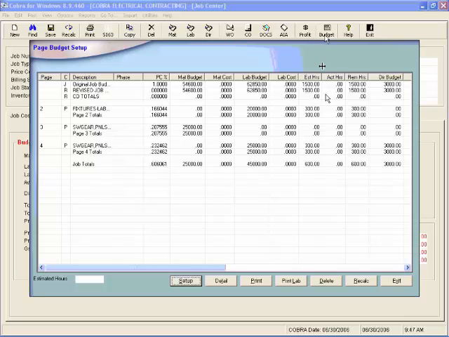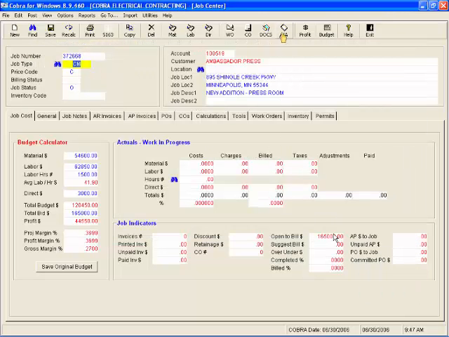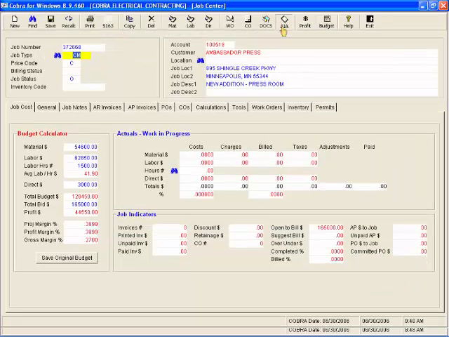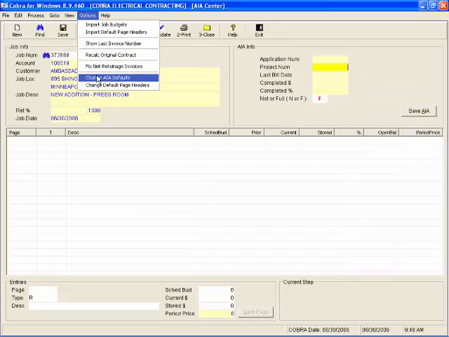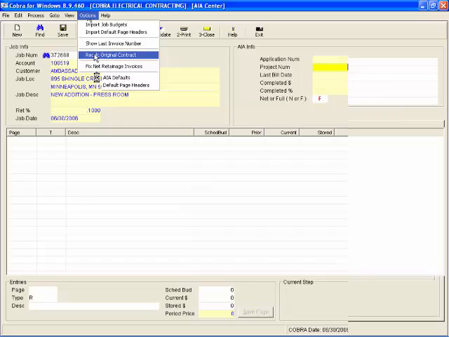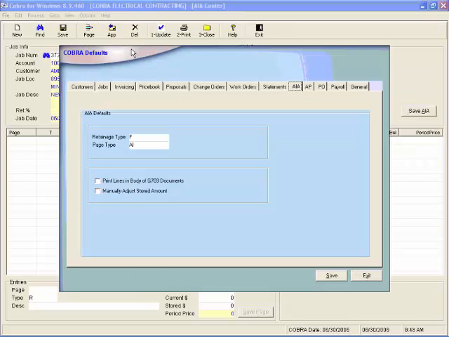So I'm going to exit out of the budget window, and I'm going to click on the AIA button on the toolbar. And before I set up an AIA record for this job, I want to go into Options on the menu bar, Change AIA Defaults. Take you in there for just a second. There aren't a lot of defaults for the AIA, but each user who might be doing AIA can set these defaults up according to how they run AIA.